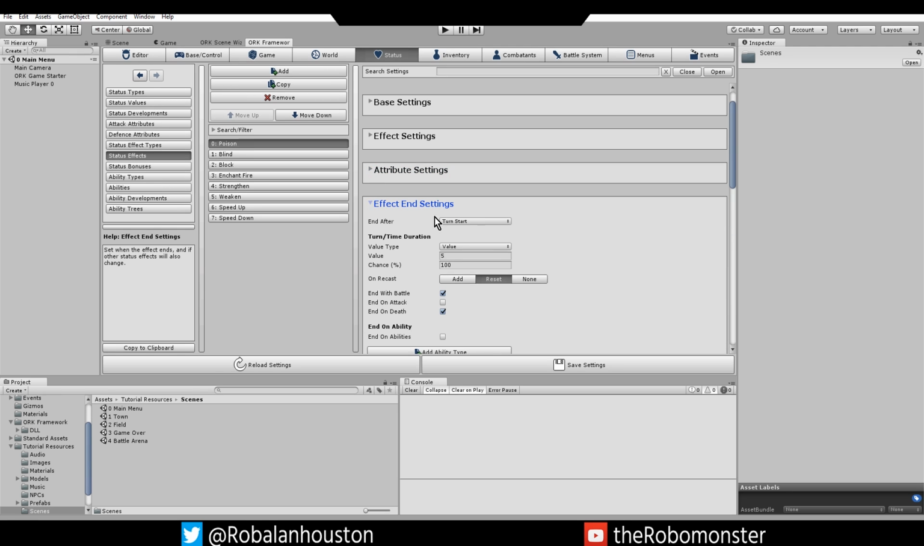Nope. And look there, effect and status. So you'll see that I put the values in for poison. It may say none for you. Want to do on turn start, and then the value type to value. Value is 5.